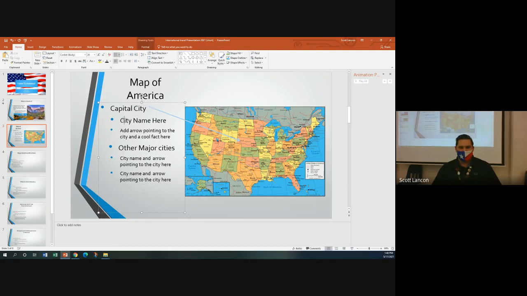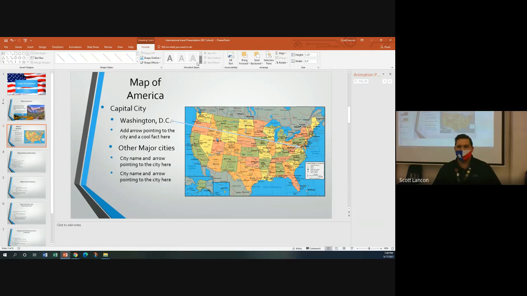Okay, so the capital city name, Washington, D.C. Now, this arrow that's already existing here, we're going to take that, see the dots that indicate the front part and the back part. We're just going to take those dots and move them around. Maybe change the color of this little arrow with our drawing tools, make something that stands out a little bit more.